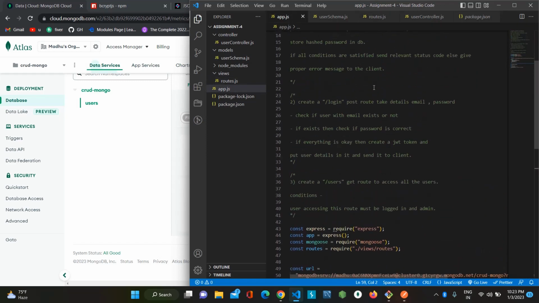The next thing is about the login post, right? The second problem is about the login. For the login, we will give an email or username and password. So here also, for the login post request, we will give the email id and the password here.